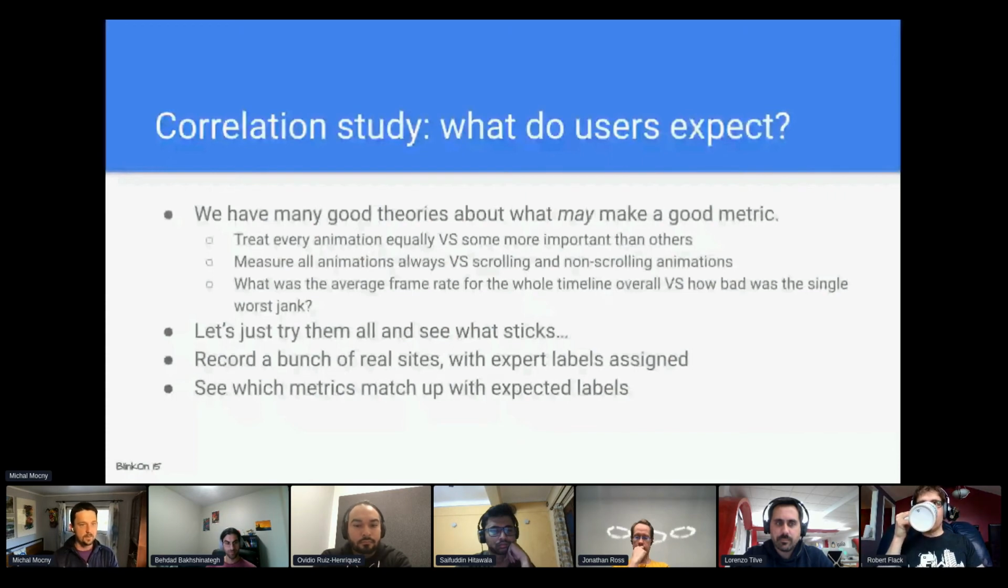The way we do that is we record a bunch of real sites. We assign expert labels. This site felt smooth to most users. This site felt not smooth to most users. And we see which ones line up best. Which experimental metrics did the best job predicting the outcomes as labeled. The world's easiest machine learning problem.